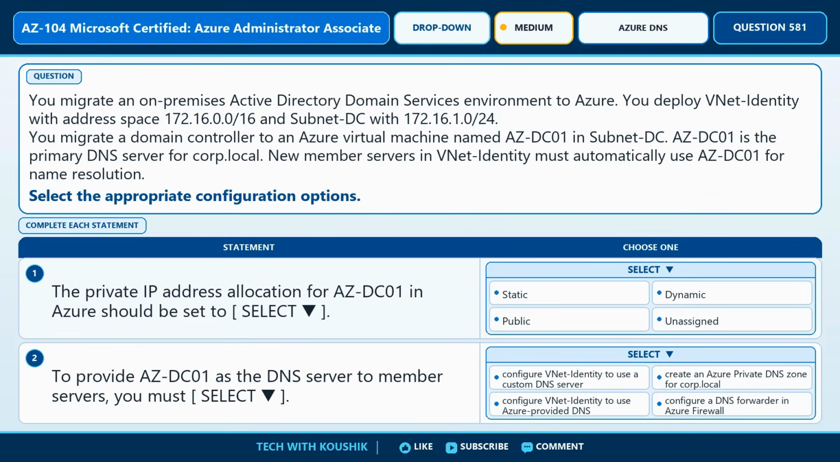Question number 581. Consider this scenario. You migrate an on-premises Active Directory Domain Services environment to Azure. You deploy VNet identity with address space 172.16.0.0/16 and subnet DC with 172.16.1.0/24. You migrate a domain controller to an Azure virtual machine named AZDC01 in subnet DC. AZDC01 is the primary DNS server for corp.local. New member servers in VNet identity must automatically use AZDC01 for name resolution.